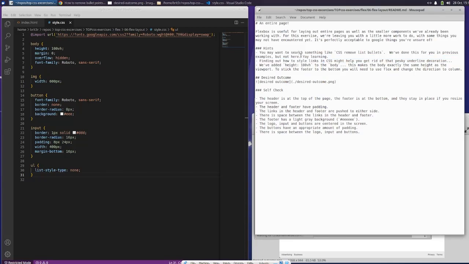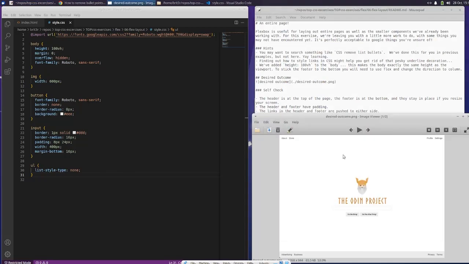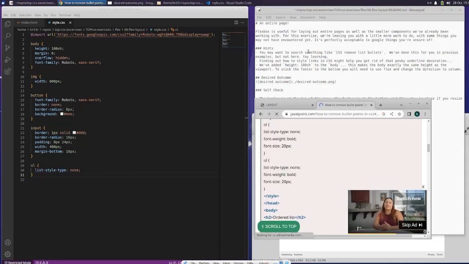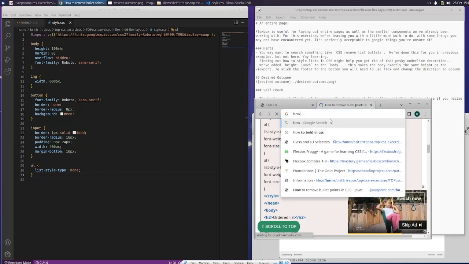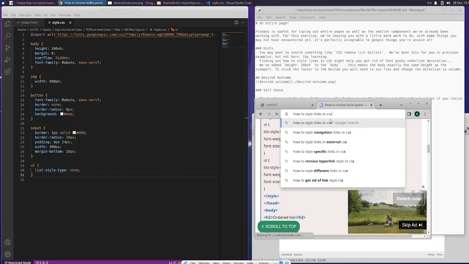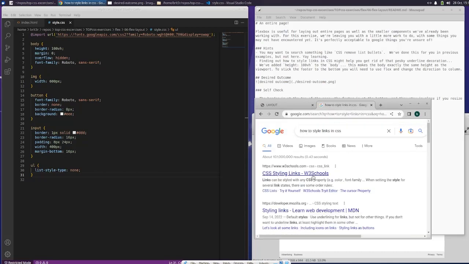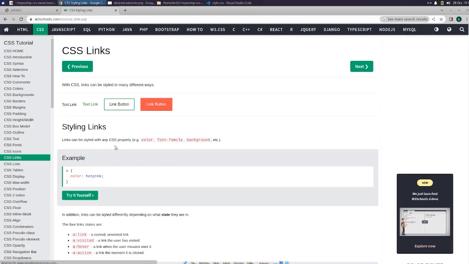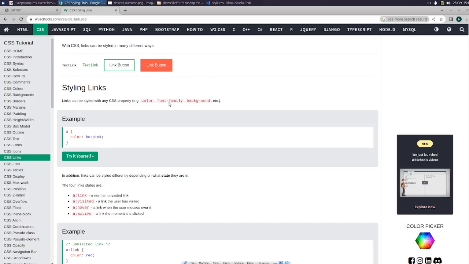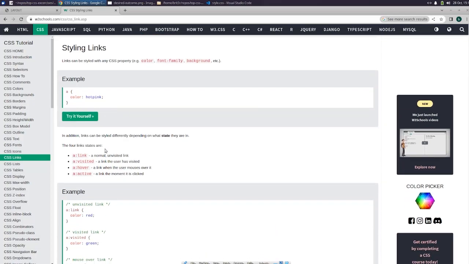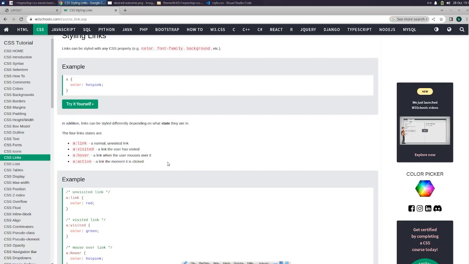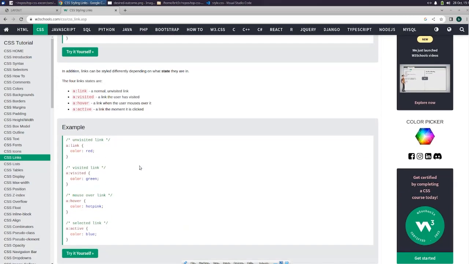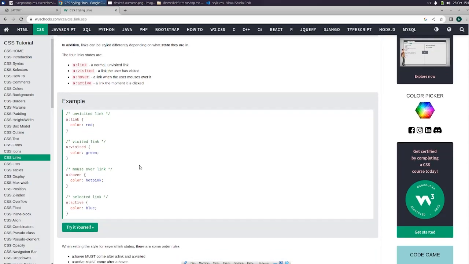How to style links in CSS. So let's do how to style links in CSS. Let's make this bigger for now. Styling links. Links can be styled with any CSS property: color, font family, background. In addition, links can be styled differently depending on what state they are in. The 4 link states are: link, normal unvisited link; visited link; hover, when the user hovers over it; and active.